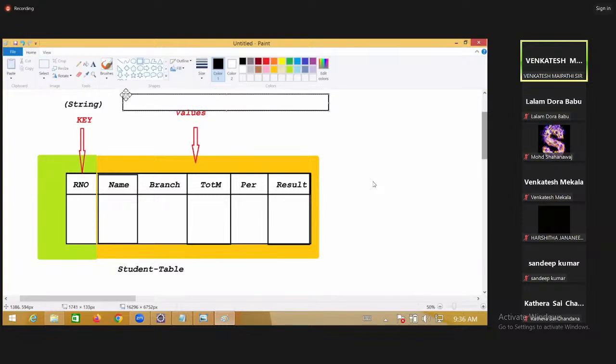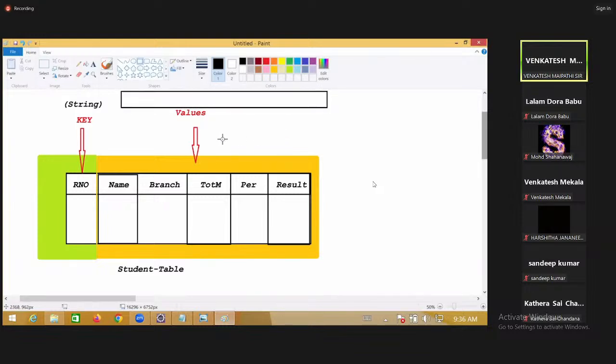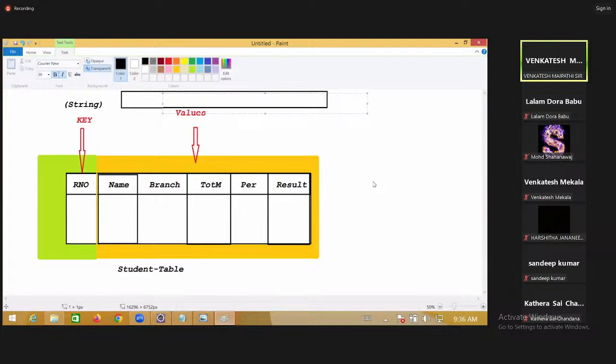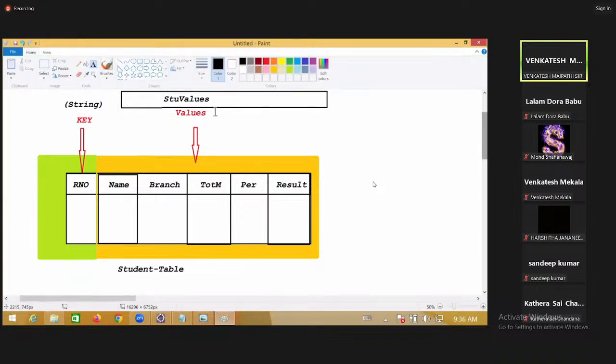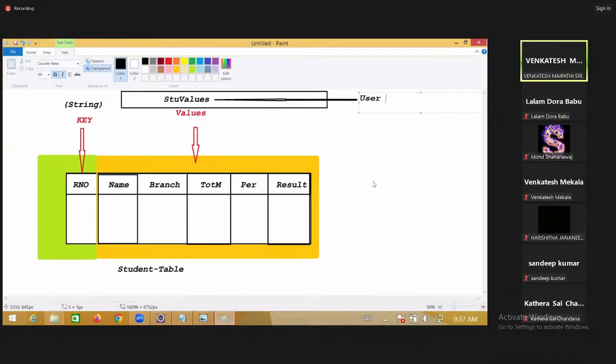Values is not a single value, no? Value is not about a single value. It is 1, 2, 3, 4, 5 that are there. Then which data type must I take? I will take the data type here as student values. So student values is a data type, meaning I am taking it as one class. What will I take now? A user-defined class I will take.